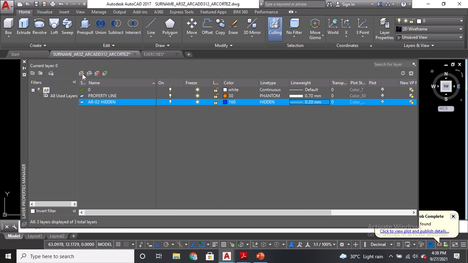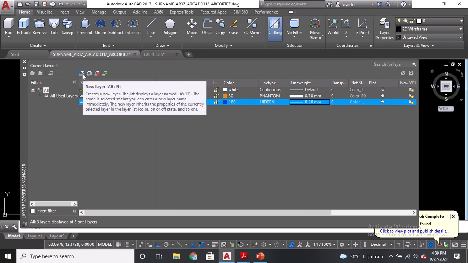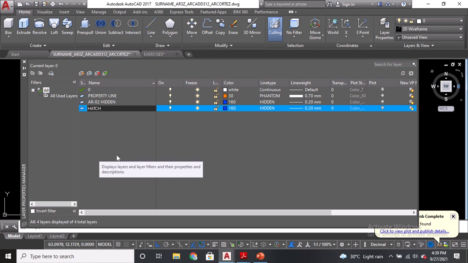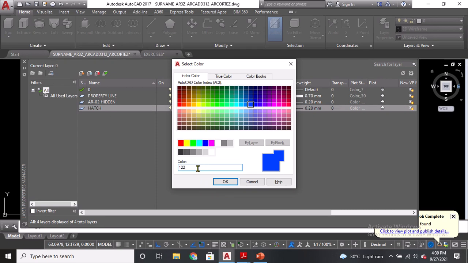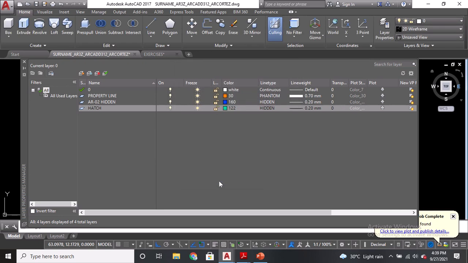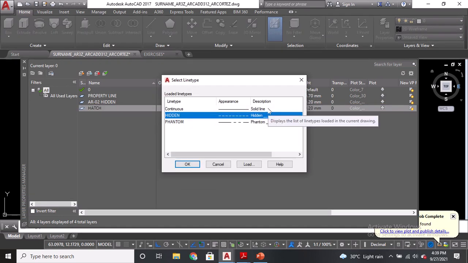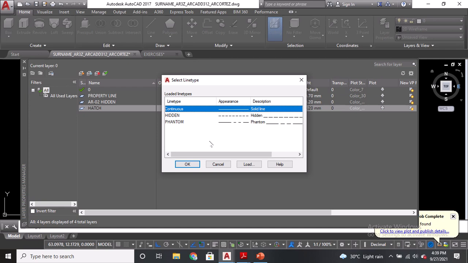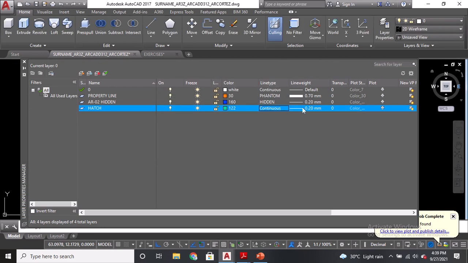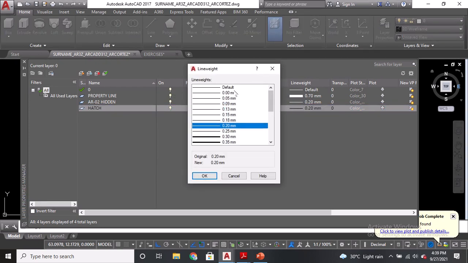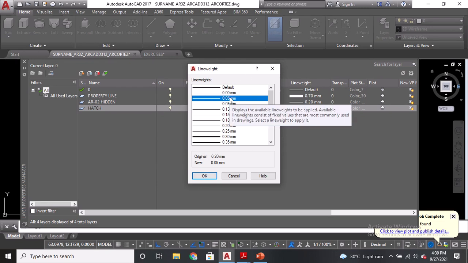Okay, next one, we're going to click the add new layer icon here. Next is hatch. Okay, color will be 122. Again, all of the layer colors will be uniform. Okay, so that's color 122, then OK. Line type, so we're going to use continuous for this one, so just select this and click OK. Line weight, hatches should always be set to the thinnest line weight, which is 0.05, because they are very dense in elements. That's why they are advised to be set to the thinnest line weight. Okay, so 0.05 and OK.